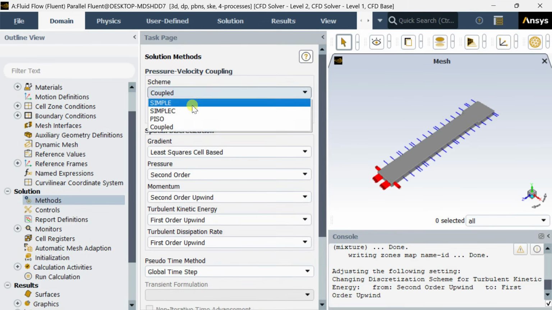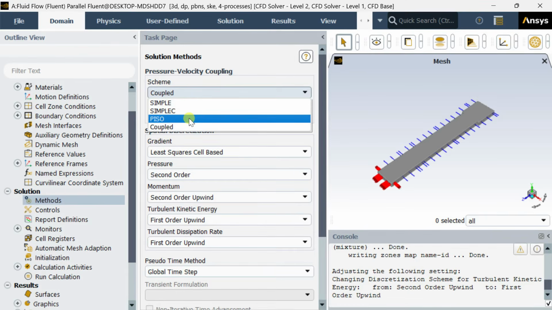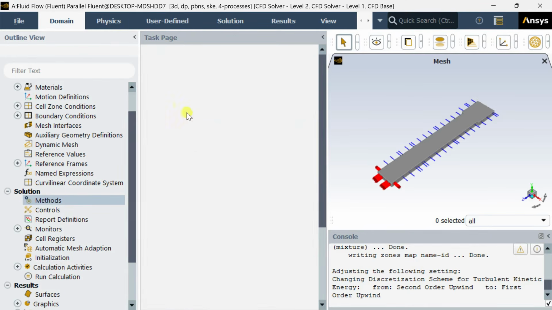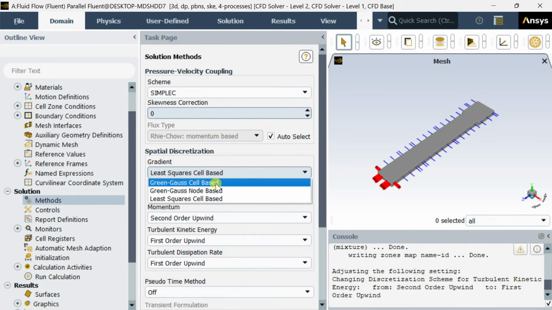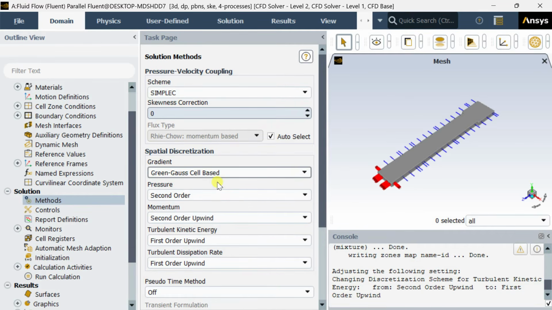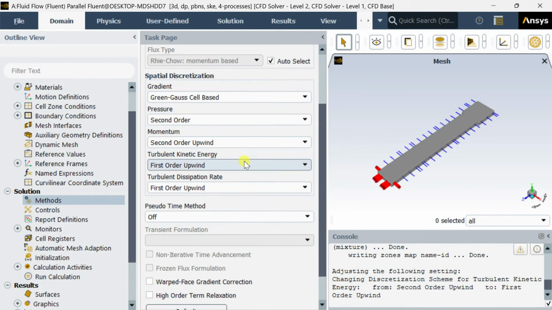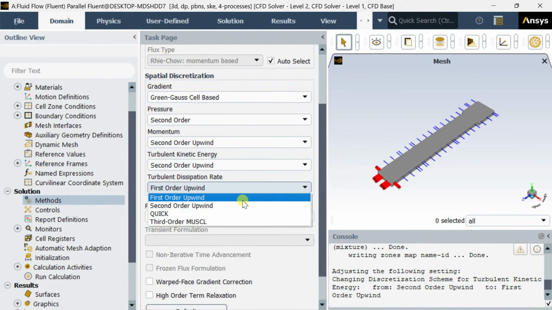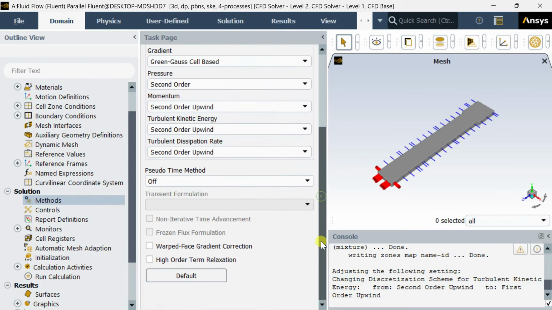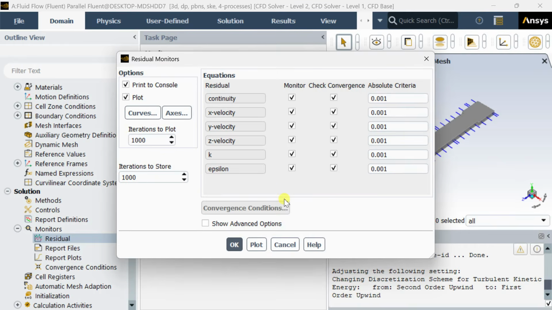Now go to methods. Select the SIMPLE method. Change the gradient to Green-Gauss cell based, and turbulent kinetic energy and turbulent dissipation rate to second order upwind. Now go to monitors, select residuals, and decrease the residuals to 10 to the power minus 6 for all these equations for a better accuracy.